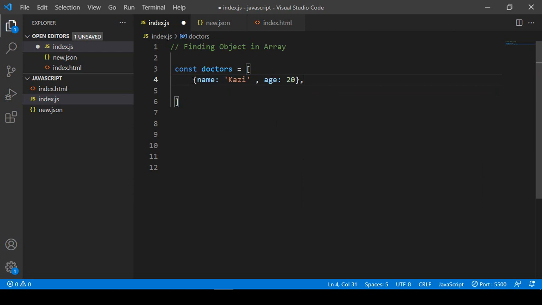Okay, and also I want to take another two of this. I simply paste it, and also after that I paste it. So that will be Kazi. I make it as a Jack, and for the Jack I make it 30, and also I take another one as Ariyan, and I make it 40. Okay, I make it 40. Great.